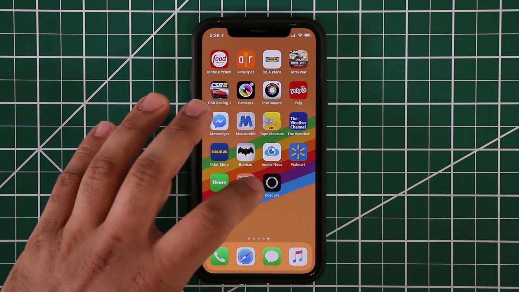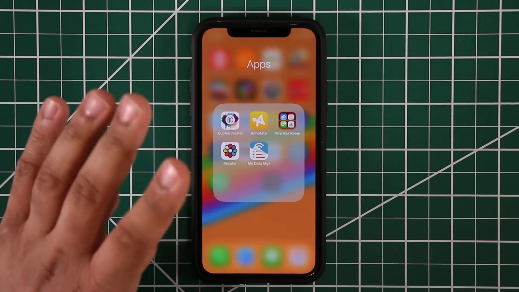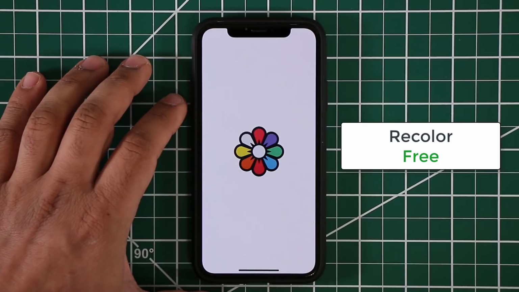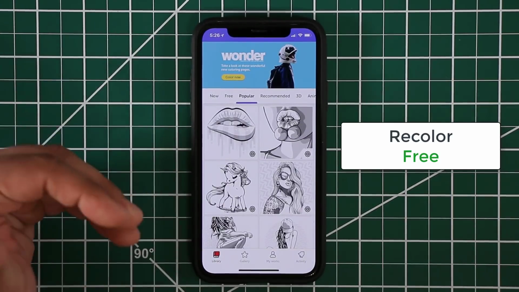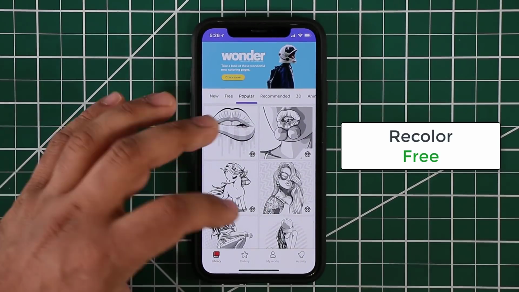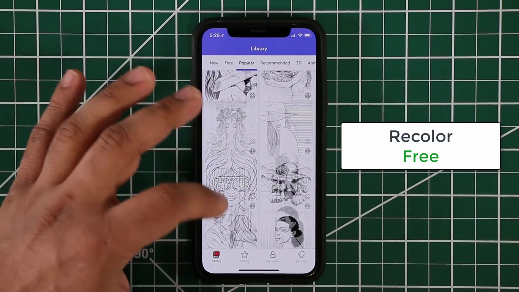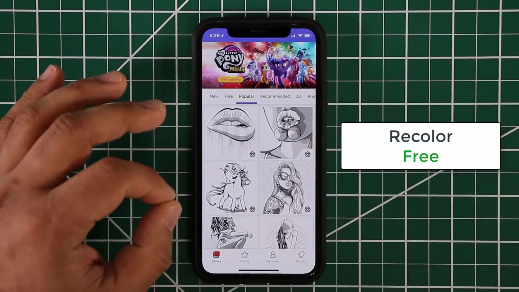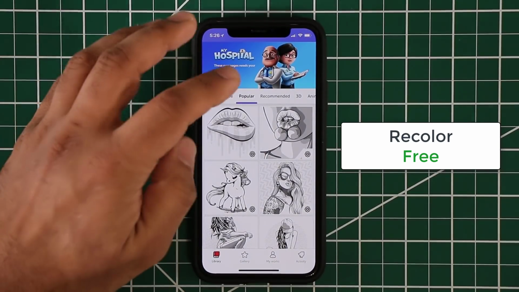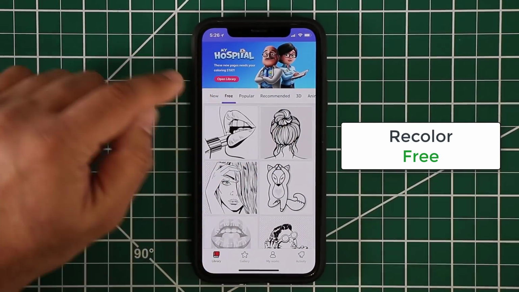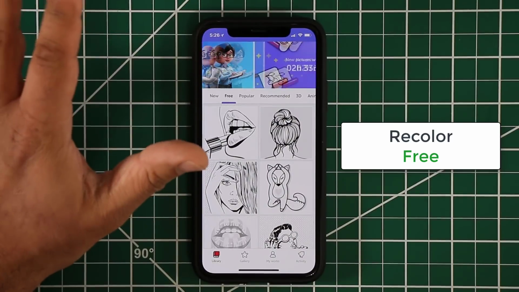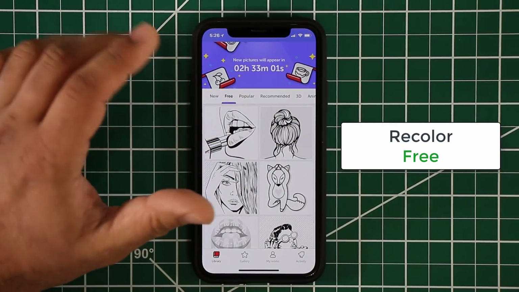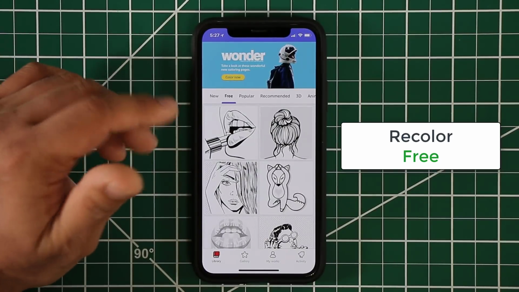Now the next app is a great way to kill your time. It's called Recolor. If you go to Recolor, it's a coloring application. And it comes with a whole bunch of pictures you can start to color. But the way you actually do it is what's really fun. So let's go to free here. So the app is free. You get a bunch of free wallpapers, photos to actually start to color. And you can also buy packages if you want even more fun.